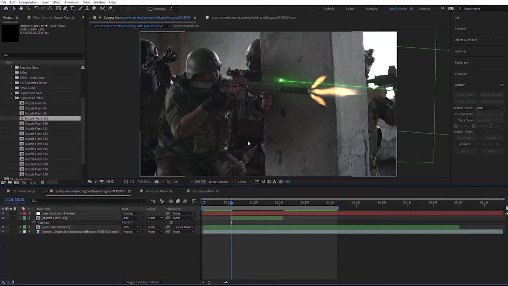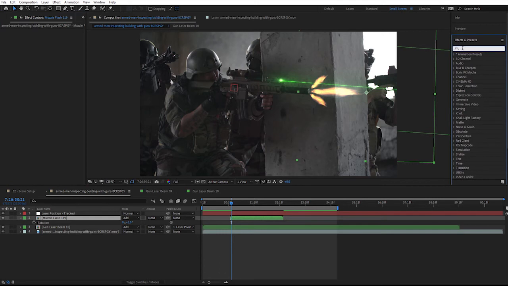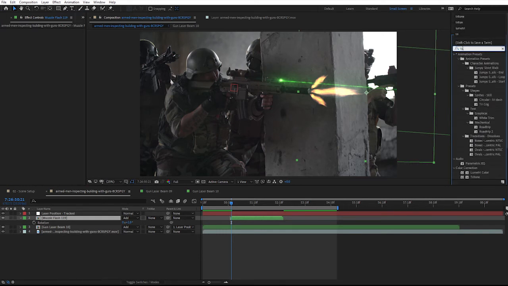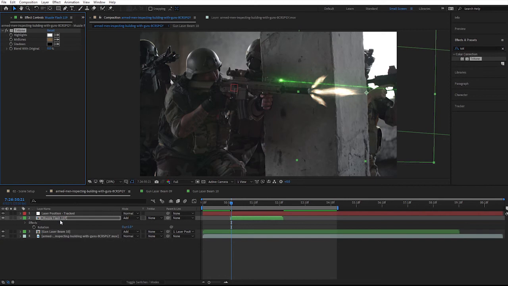Perfect. So now, if you remember, we had an effect on the muzzle flash called tritone. So if you want, we can bring that in as well. So let's go to effects and presets. Simply type tritone in here, and there it is. And simply bring it in right over that muzzle flash. And now we're going to select the highlight, and the midtone and the shadows I'm going to leave to black, and blend with original something like 60%, so that we keep detail of the original file.